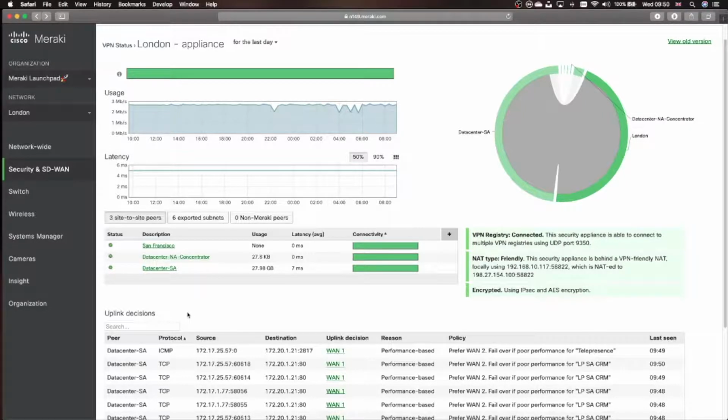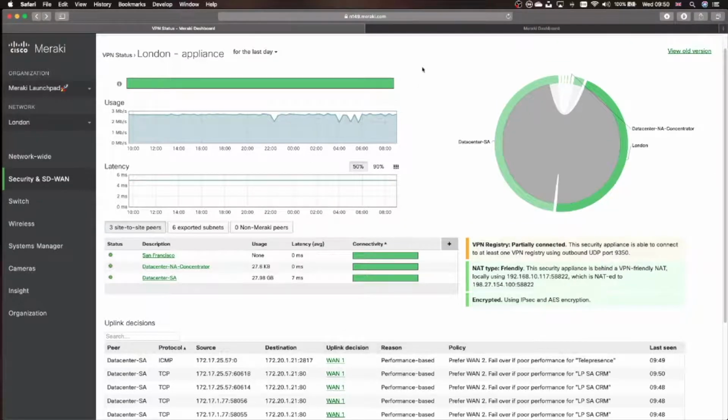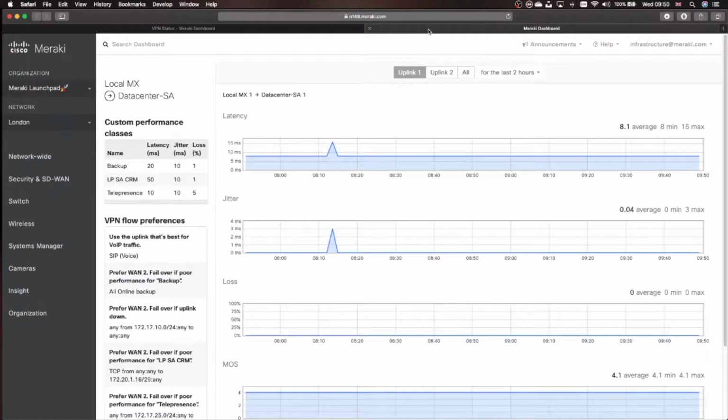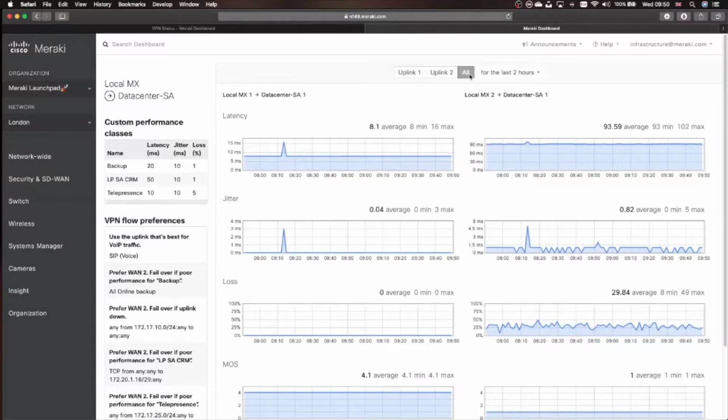Let's first have a quick look at how our WAN links are performing. Go ahead and click on either WAN 1 or WAN 2 in this table. I'm going to open it in a new tab. And this brings us to the uplink performance page. Go ahead and click on all so that you can see the performance of two links side by side.